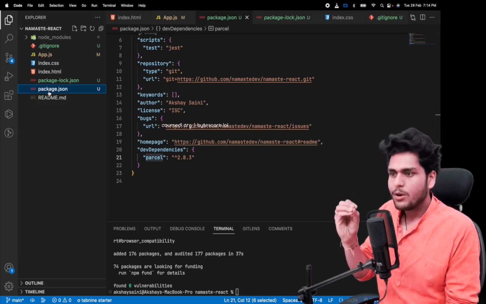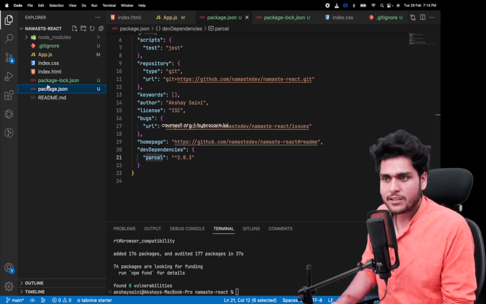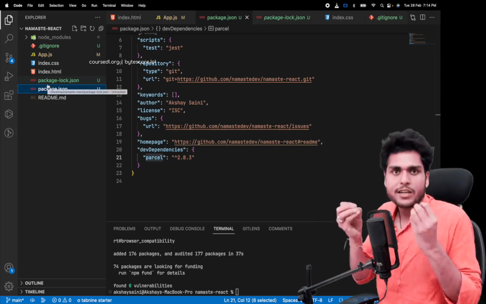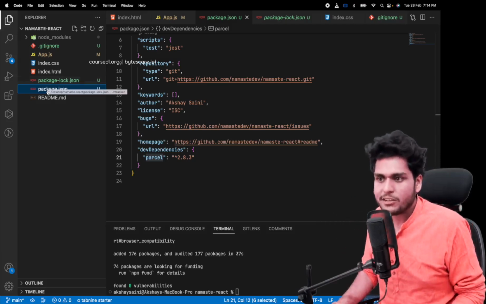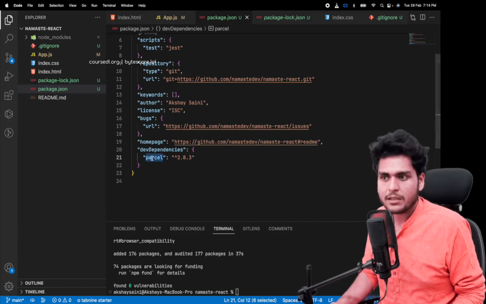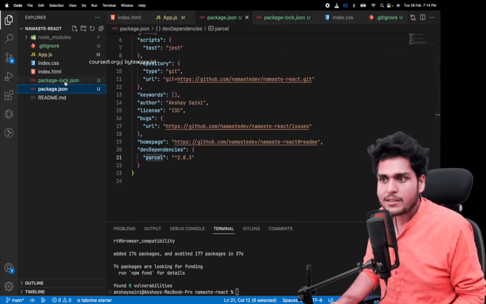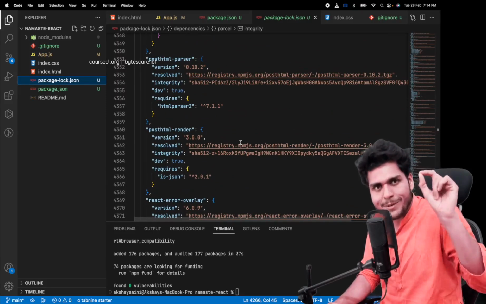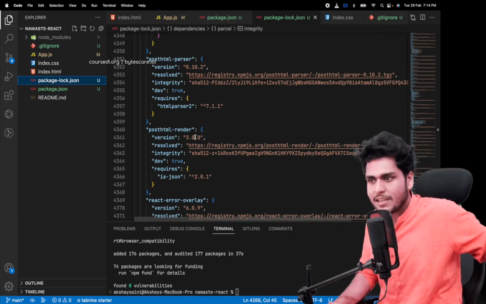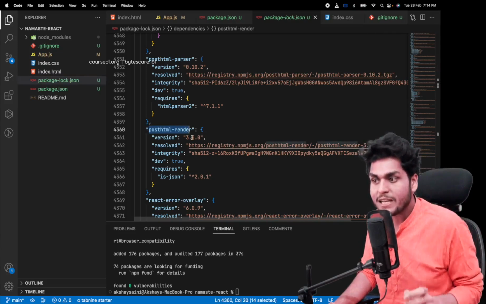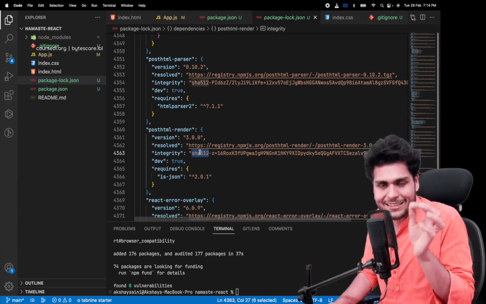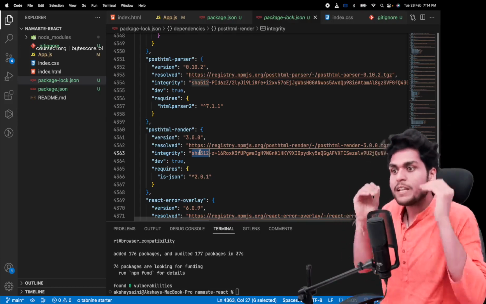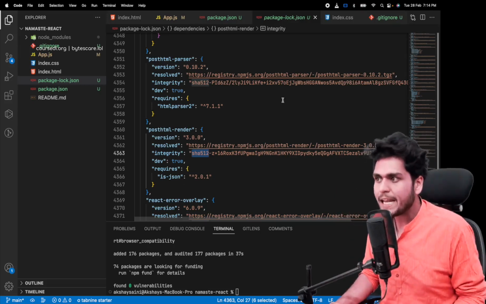Why? package.json and package-lock.json maintain a note of all the dependencies our project needs. Package.json is maintaining that our code needs Parcel. Package-lock is maintaining the exact version of all these dependencies. Now you understand why this package-lock is so huge. It is basically maintaining the lock, the exact version of each dependency. See, there is some dependency posthtml-render. It is maintaining the exact version of it, and the integrity, that exact hash, so that whatever is there in my local is the same on production. That is why it is maintaining all of it.